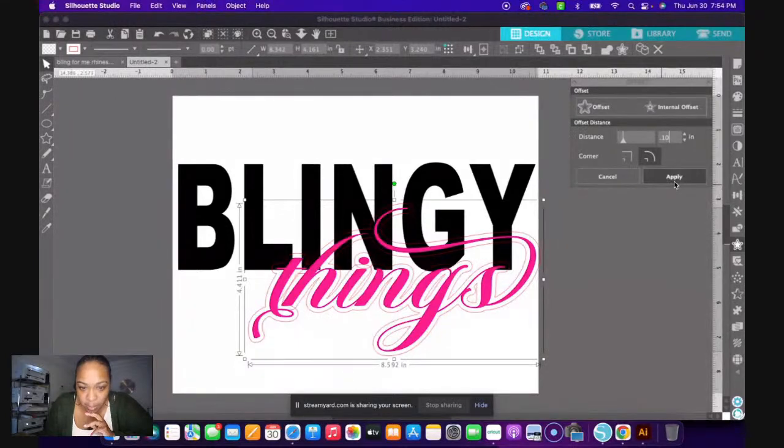And I'm also using the rounded corners because it just flows better with that font. That font is very pretty, and I just like how it flows. So we're going to go ahead and click apply. And so now we have our offset.